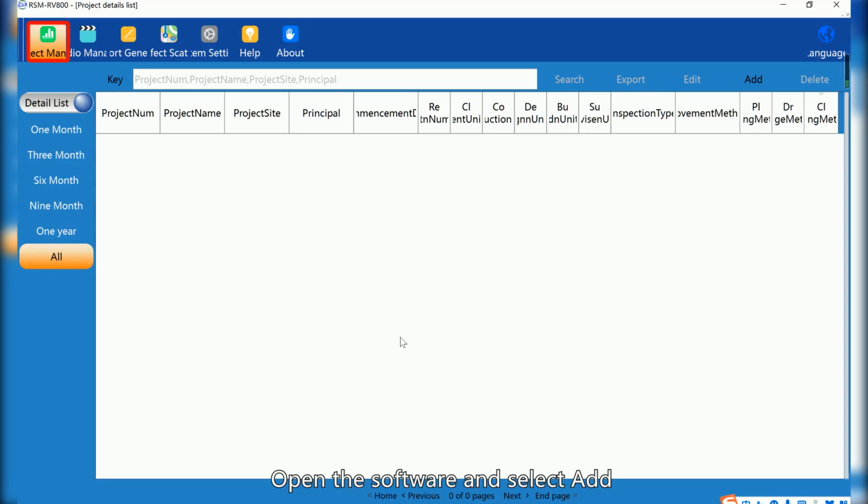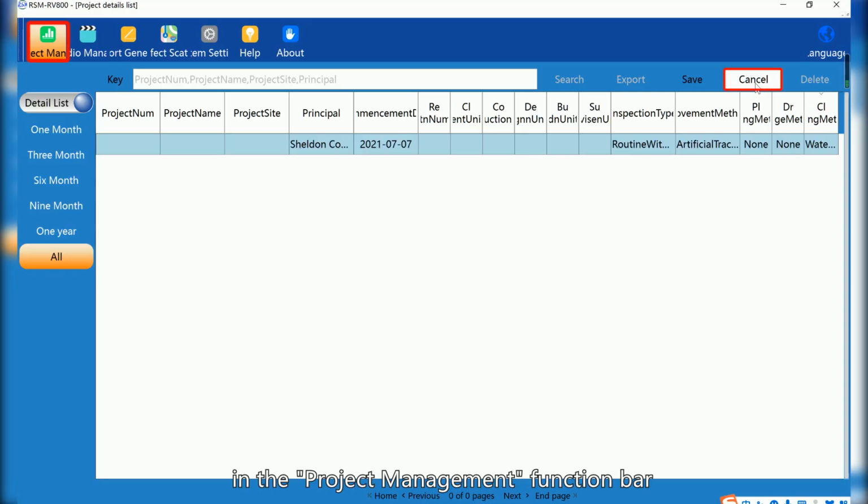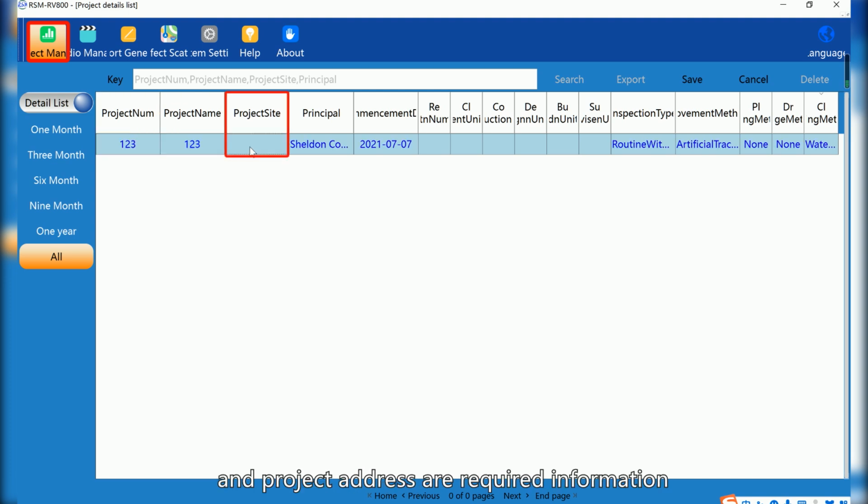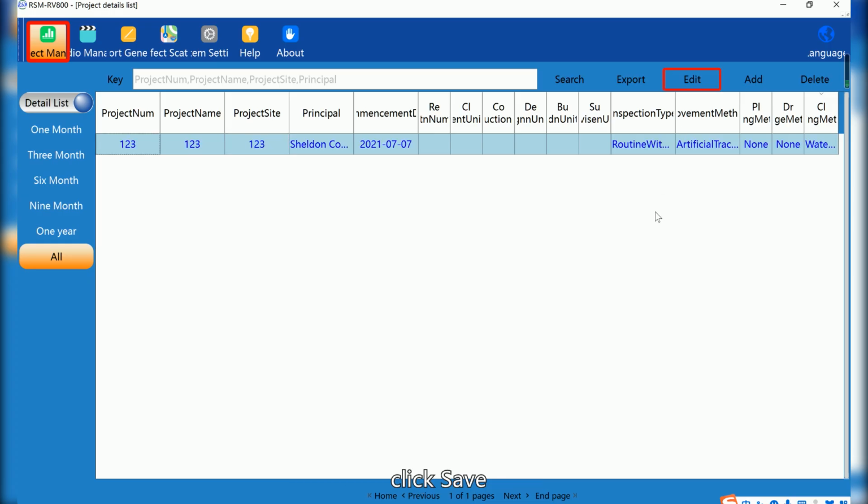1. Open the software and select Add in the Project Management function bar on the home page to create a new project. The project number, project name, and project address are required information. After entering the information, click Save.